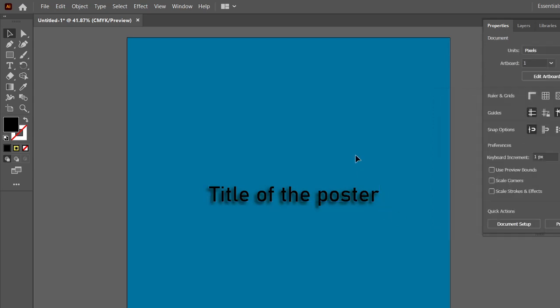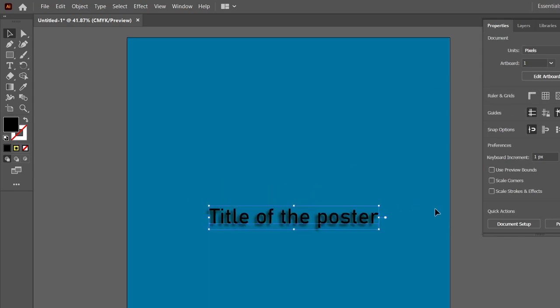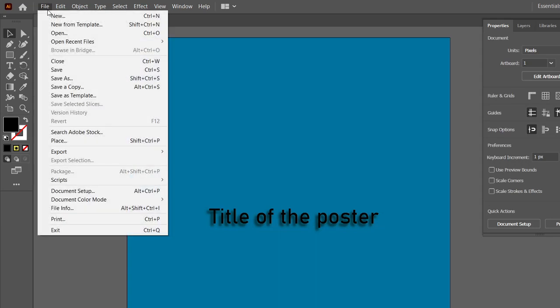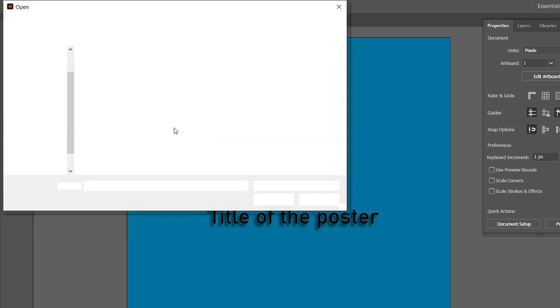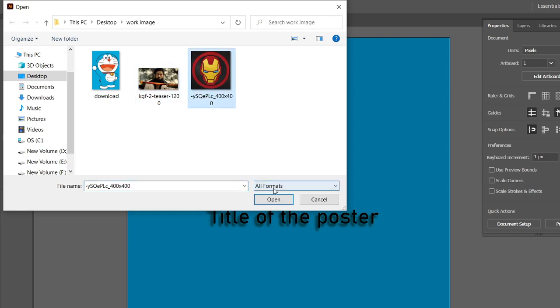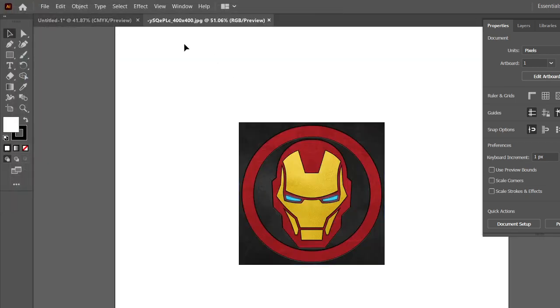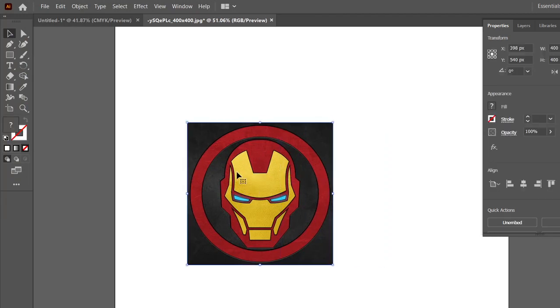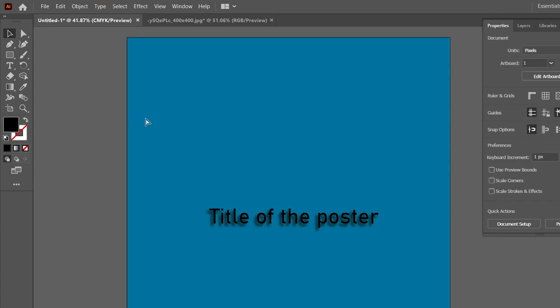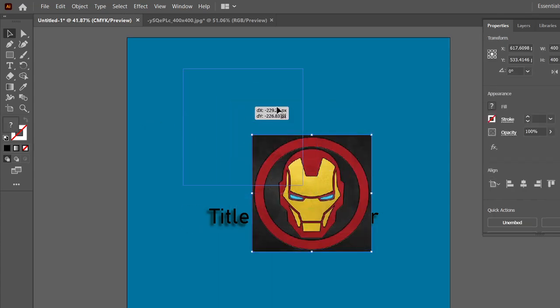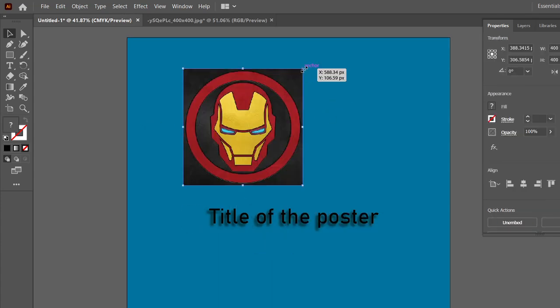Okay, and see, here is the title of the poster. So basic stuff is that. If you want to import some good photos, you can also use File, Open. If you want to open an image, let me show you a pic of Iron Man. If you import, it will open in a new window. But if you select and copy, Control C, and then go to this window and press Control V, the image is shown here, like this is Iron Man.